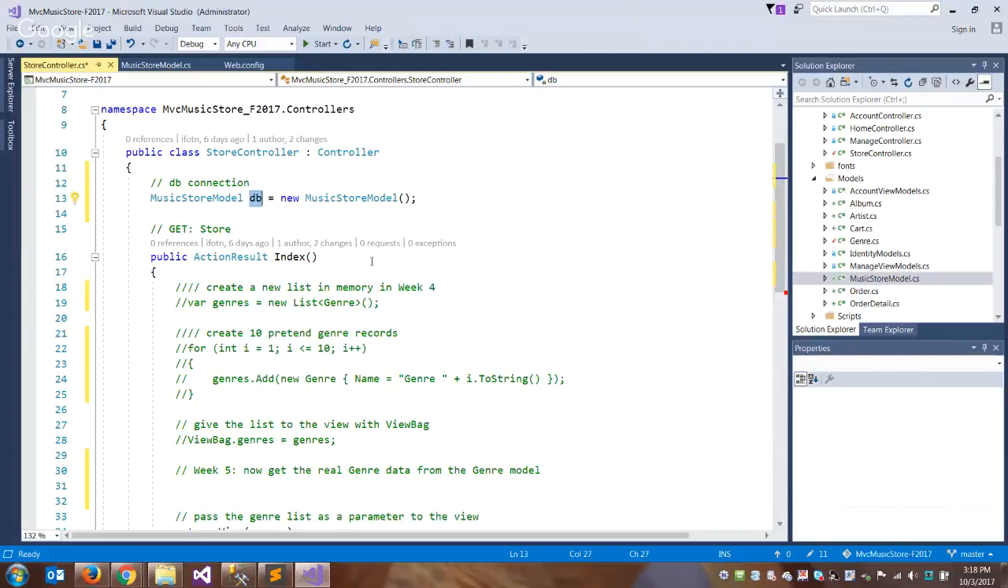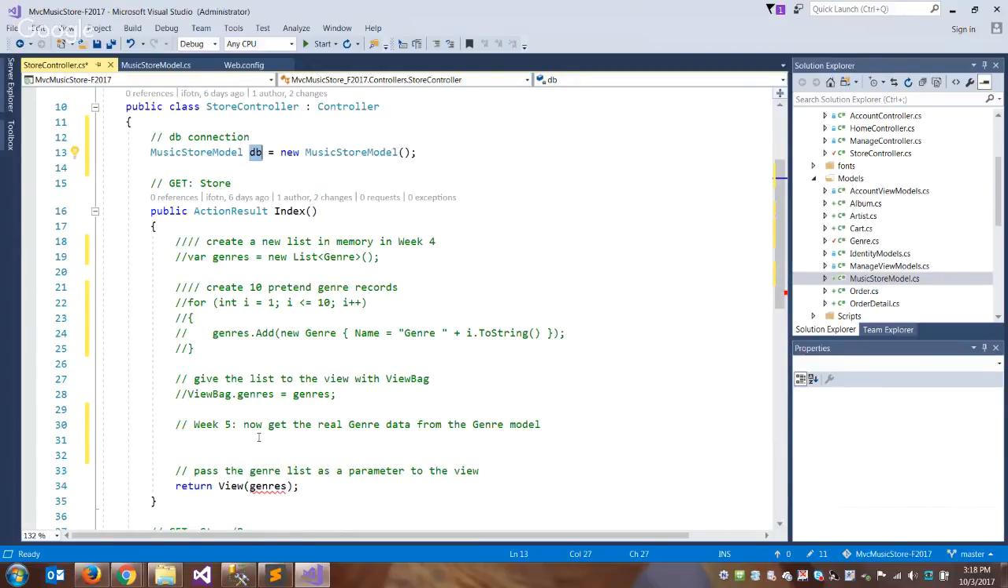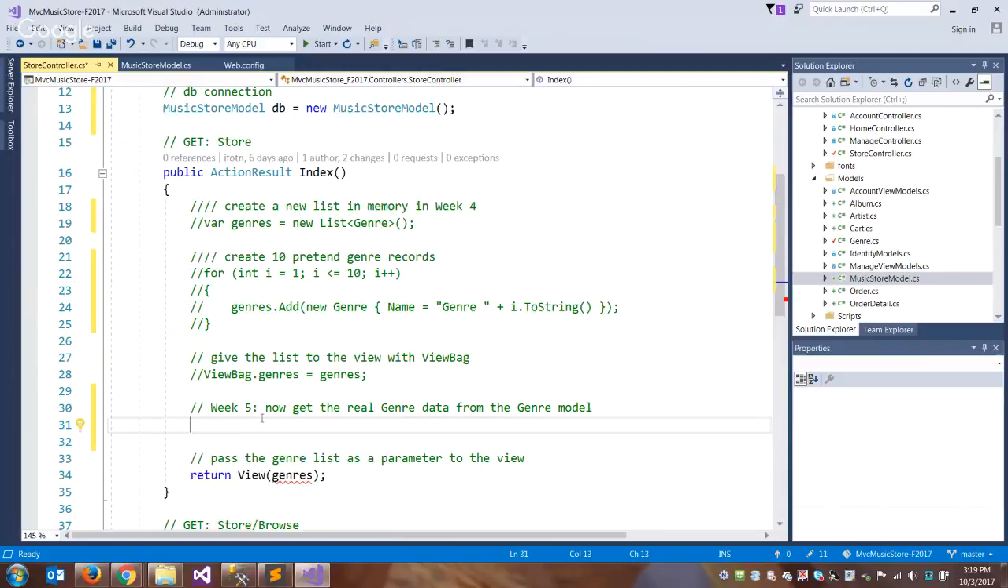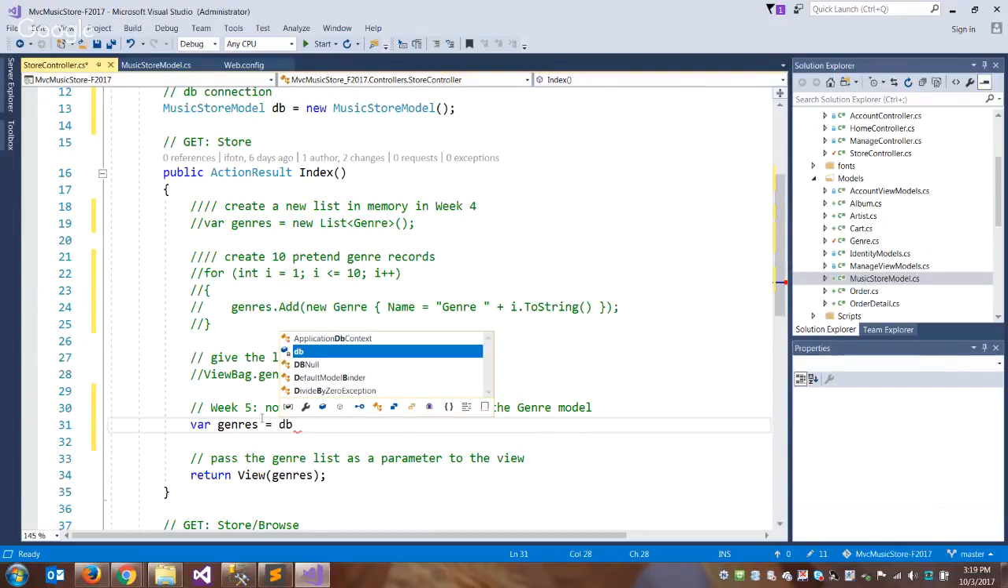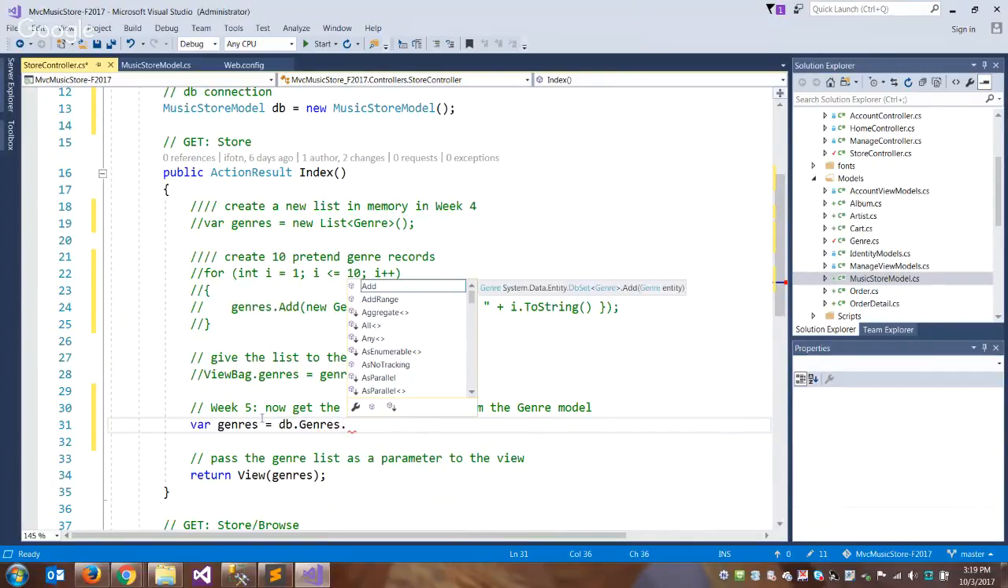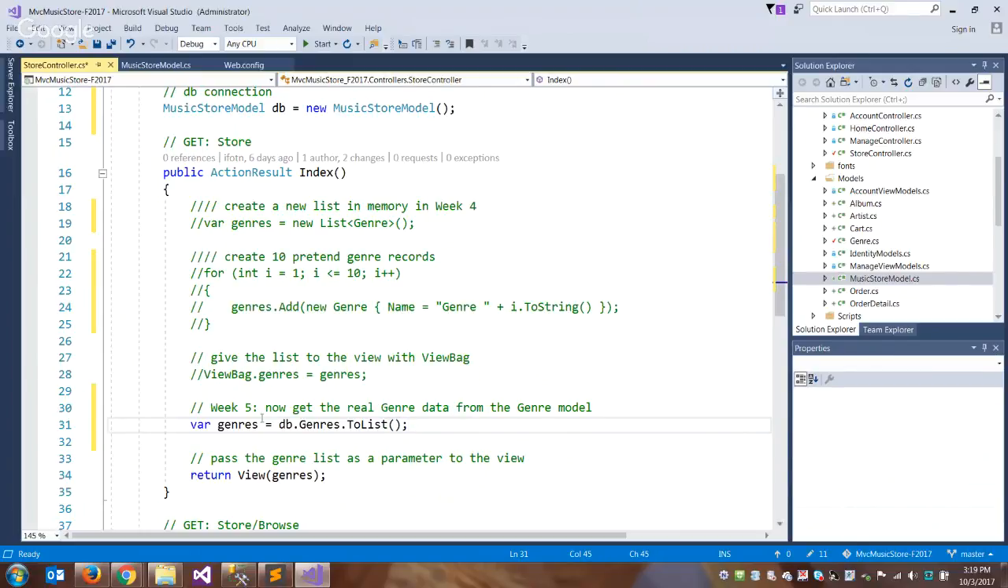So now we're going to use our database variable to run a query. So I've added line 13. This is new. So we'll create a genres variable, and to run a query, it's this simple. DB, that's our connection, dot, and now it brings up all the individual models in the music store model. So db.genres dot to list. That will run a query and get all of the genres from the genre table. And our code here that hands that data to the view stays the same. We don't have to make any changes.